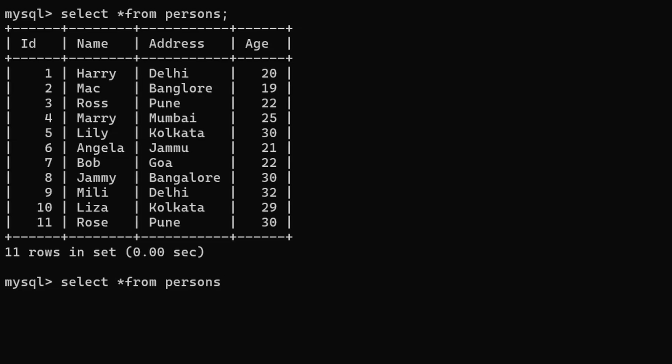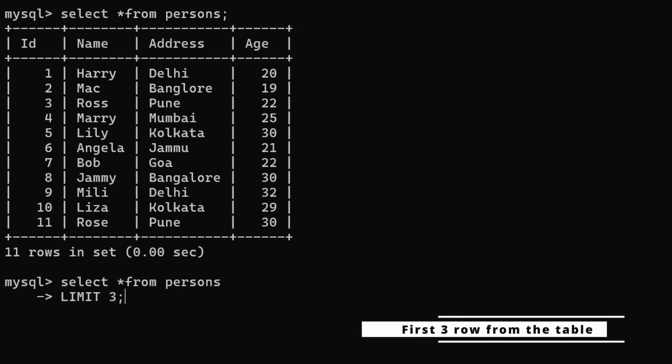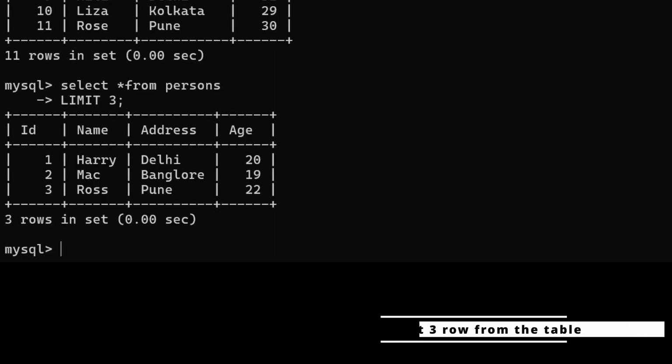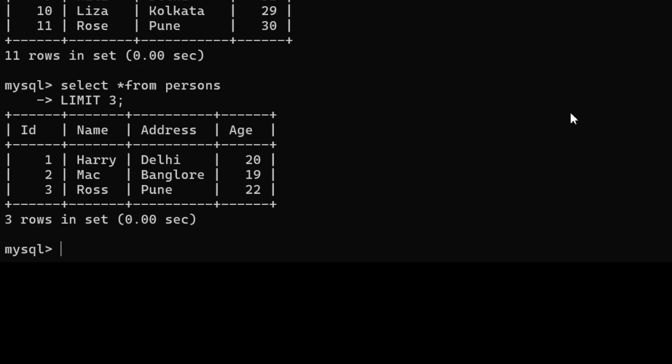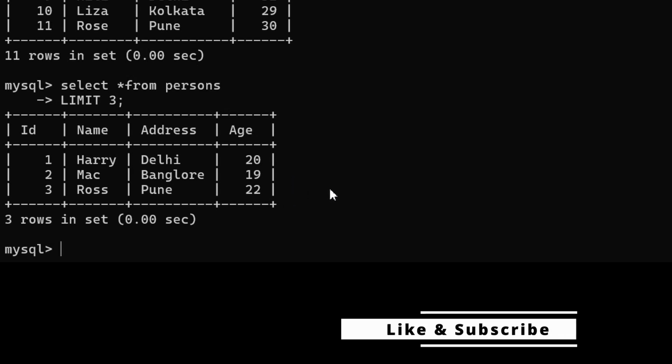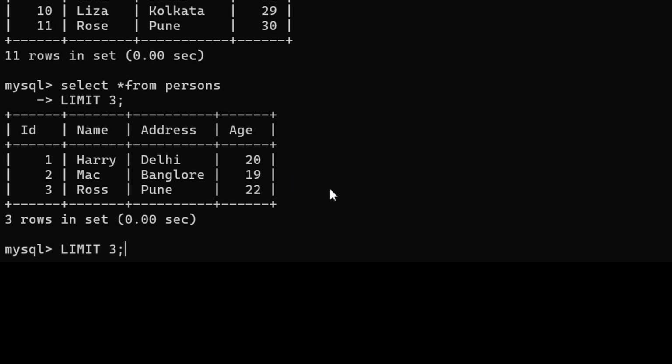This is the persons table. I'm writing here the query SELECT * FROM persons LIMIT 3. So here it is showing the first 3 rows of the persons table, id 1, 2, 3. Like this we can use the LIMIT clause. So here it is showing only 3 rows.